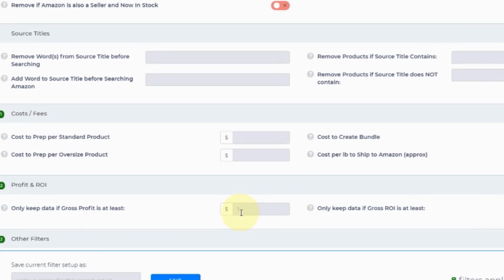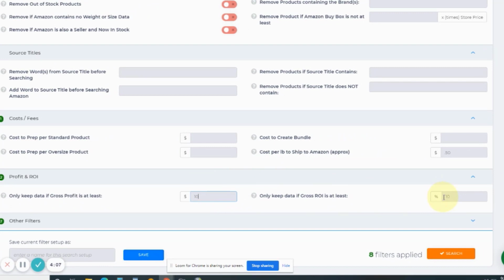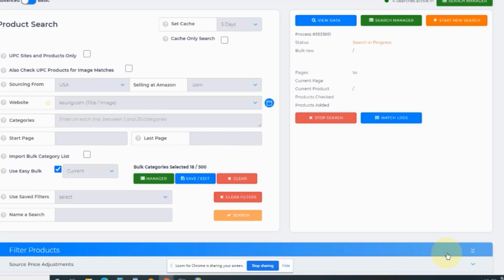My profit. Sometimes I'll leave it at least $1 and 10%. And again, that's because I want to filter down. Today, I'm going to see if I can get a little bit more than that. So I'm going to say, keep the data if the profit is at least $10, and I want at least 20% gross return on investment. Okay. Now I could save that search, but I don't need to. And then I'll just hit search.